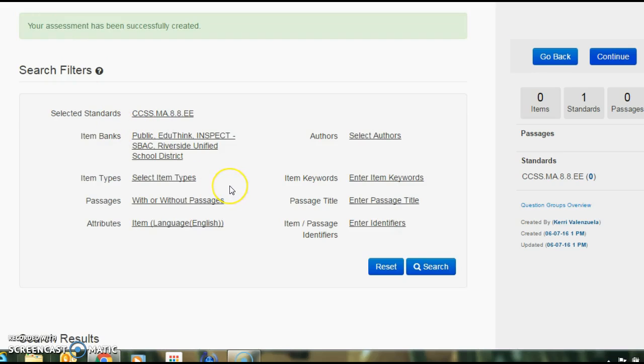This is where you can filter your item bank even more narrowly, so you don't have all 637 of those questions that are available. Here's the standard that we selected. And for the different item banks, you can select Public, EduThink, Inspect, SBAC, or RUSD School District, which has different questions in the item bank that RUSD has come up with. For these purposes, I'm just going to click on Inspect.